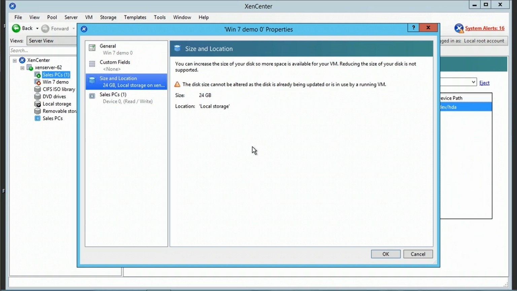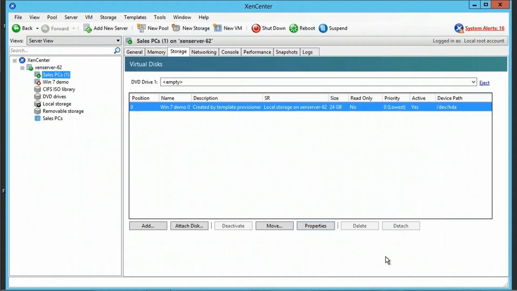And so all virtual machines that you create using that template will reference the same parent disk, at least by default, unless of course you change it and use the full clone option. And that's how you convert a virtual machine to a template and create a virtual machine from that template using XenCenter.